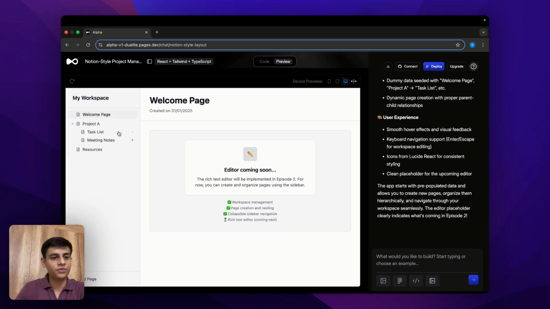So the results are here. So this is the first result. This is the basic outcome of the prompt. We have a welcome page and the date it was created on. We can add sub pages to this and even add pages. It's really responsive, and it's displayed here that editor is coming soon, and the rich text editor will be implemented in episode 2. So let's move on.